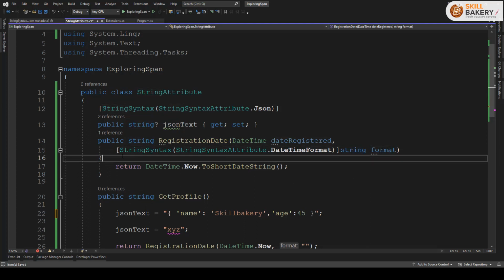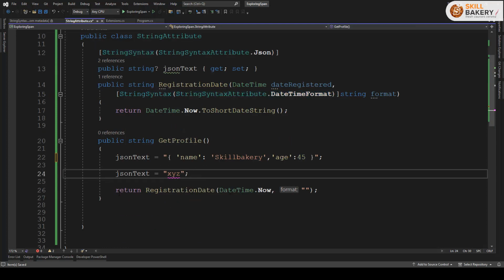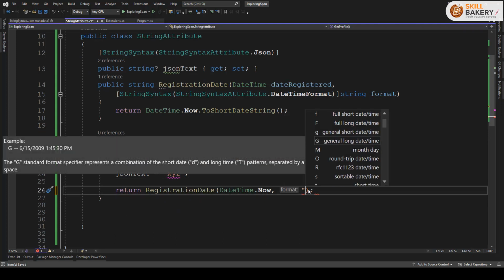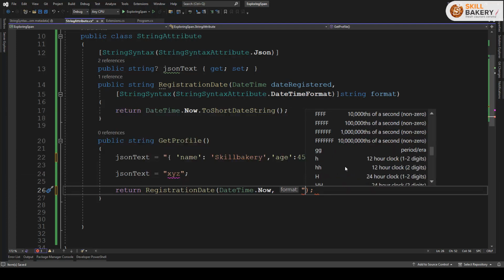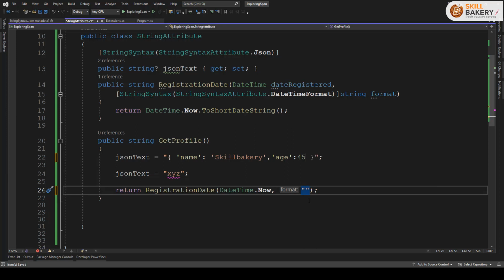So here what we have done is we have made use of this annotation which says the string syntax attribute dot datetime format. When we do this and call this method over here, the second parameter, when we are passing that, just see the intelligence that is being provided. So you have all these values coming up now, and you can make use of these formats over here at the time of calling this method.